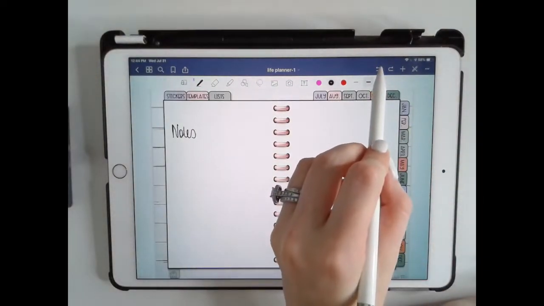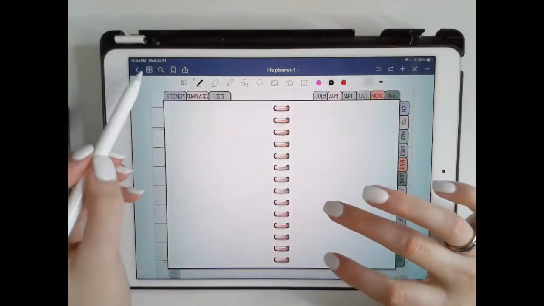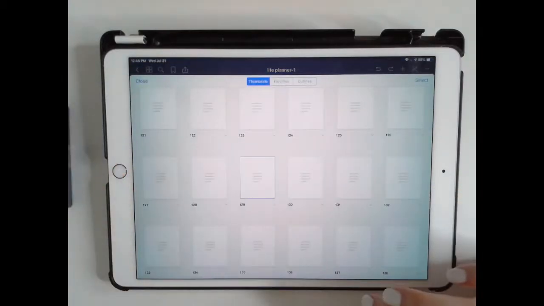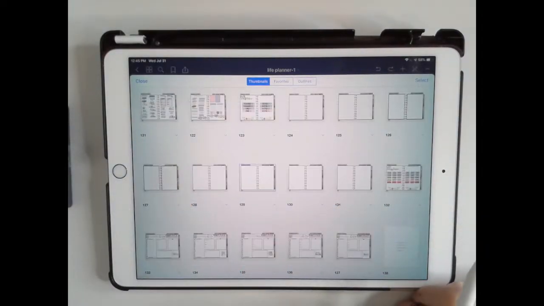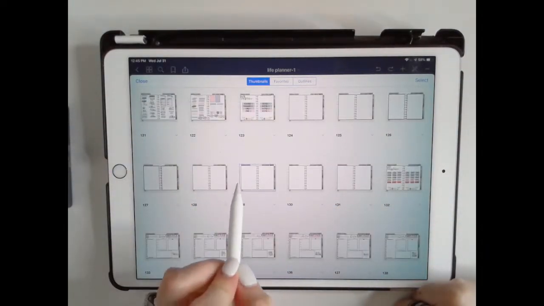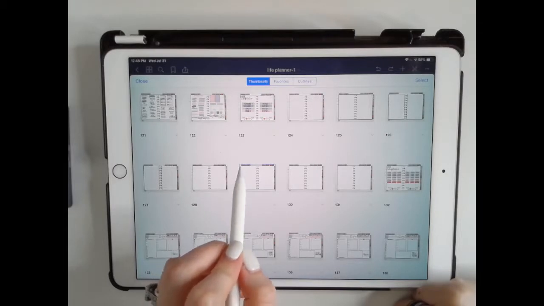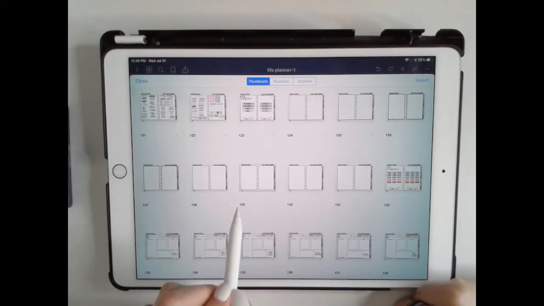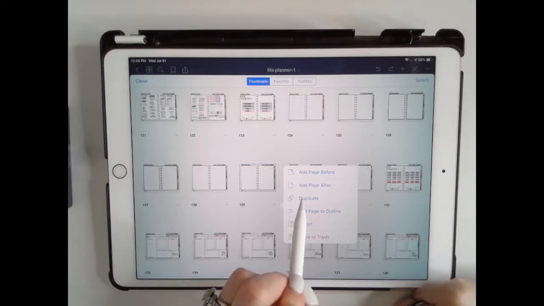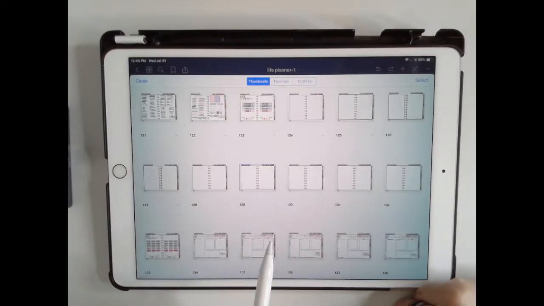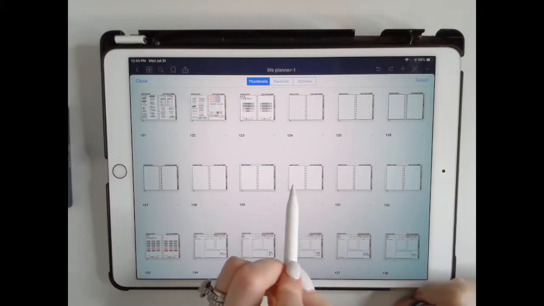So if you wanted to use these template pages, you would need to click the waffle button and it brings up all of the thumbnails for that page. So if 129 was where you were, and I know that's where I was because it's hard to see on this camera, but there's a light blue line across it, I'm going to click duplicate. And now 130 is the exact same one.